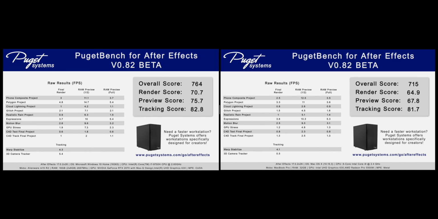So I know also for a fact a lot of people that do visual effects use Alienware laptops. So yeah, they're great for that sort of stuff.